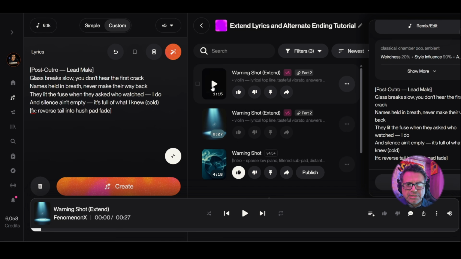So when we actually bring these two tracks together, because this is what I'm going to show you next, is how to bring these two tracks together to make it into one. We start kind of subtly. So let's listen to this again.